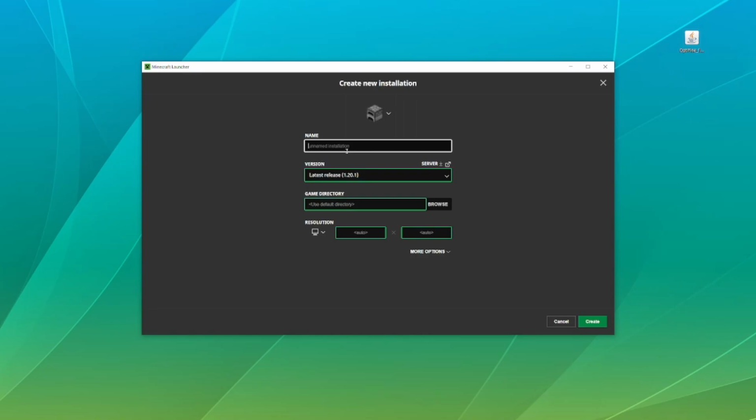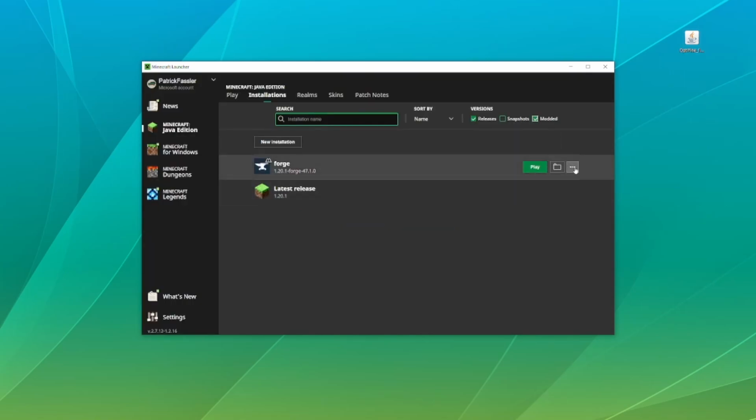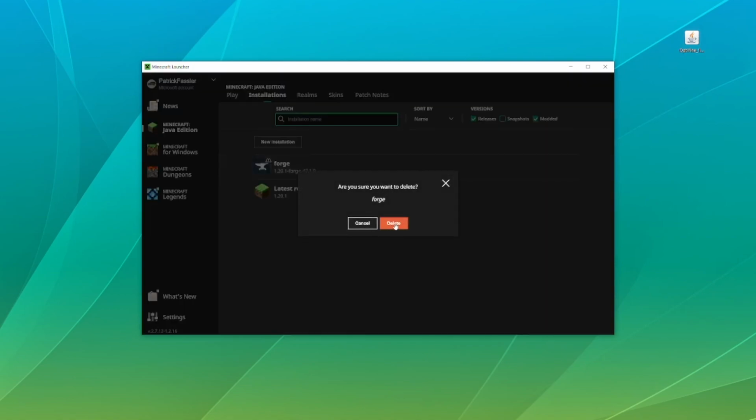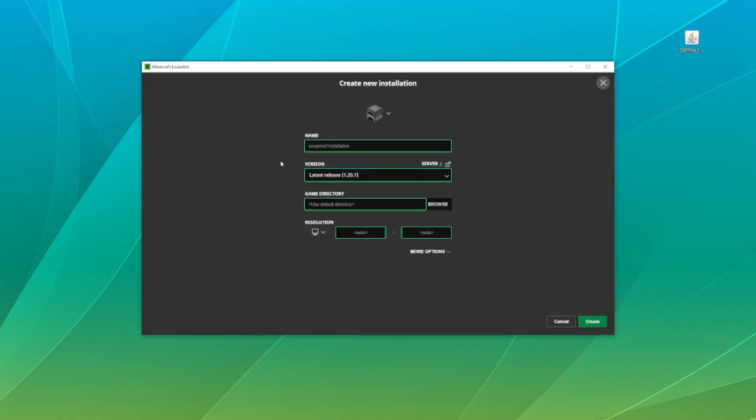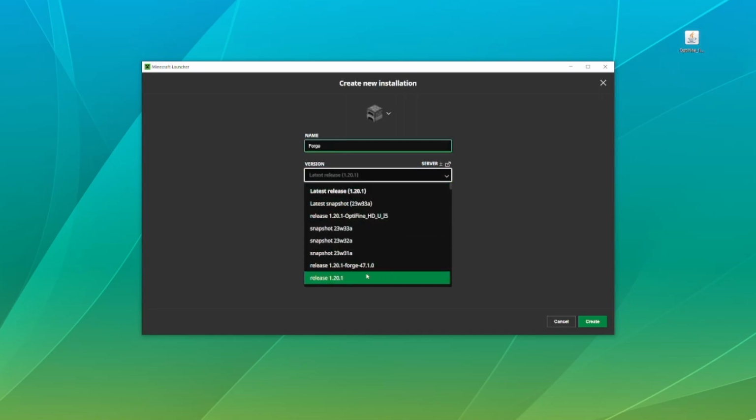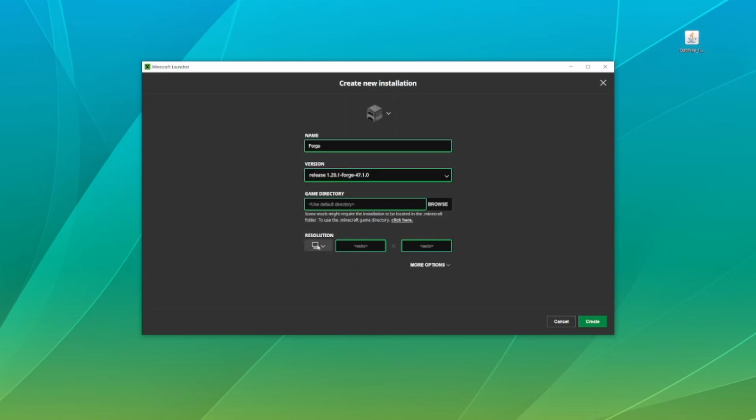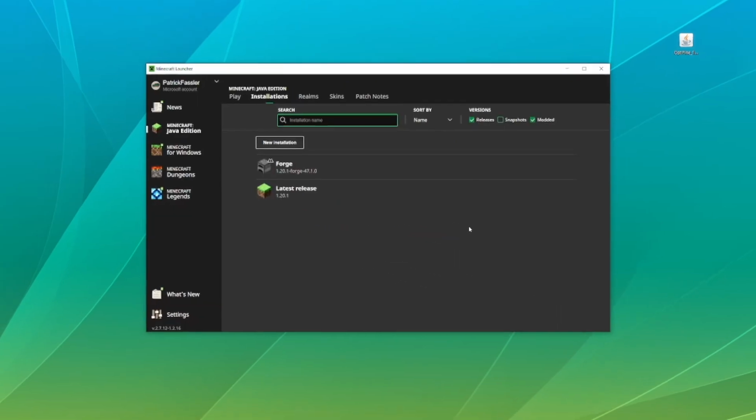However, if it doesn't, here's what you need to do. If you still don't see it, don't worry. In fact, we'll just delete this version right here, delete, and then we can hit new installation. Give it a name, so for this we'll just name it Forge, and then for version we're just going to select the one that says release 1.20.1 Forge. Go ahead and select that, and then for custom resolution I'm just going to set this to 1920 by 1080. Hit create, and this should create a version of Forge.